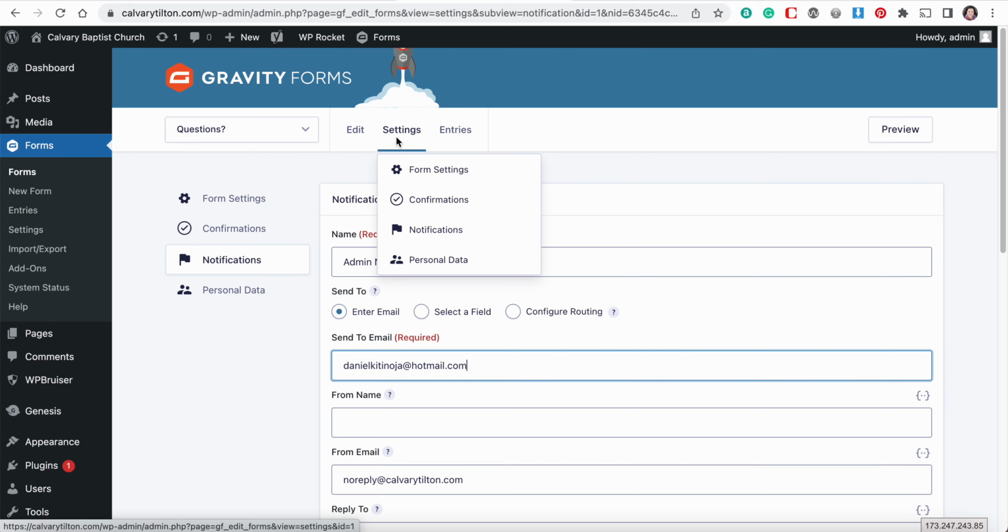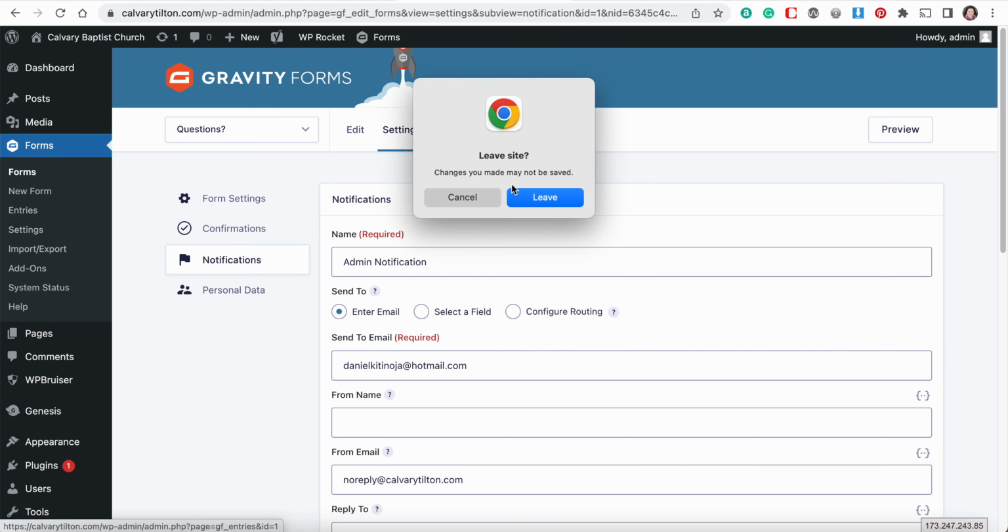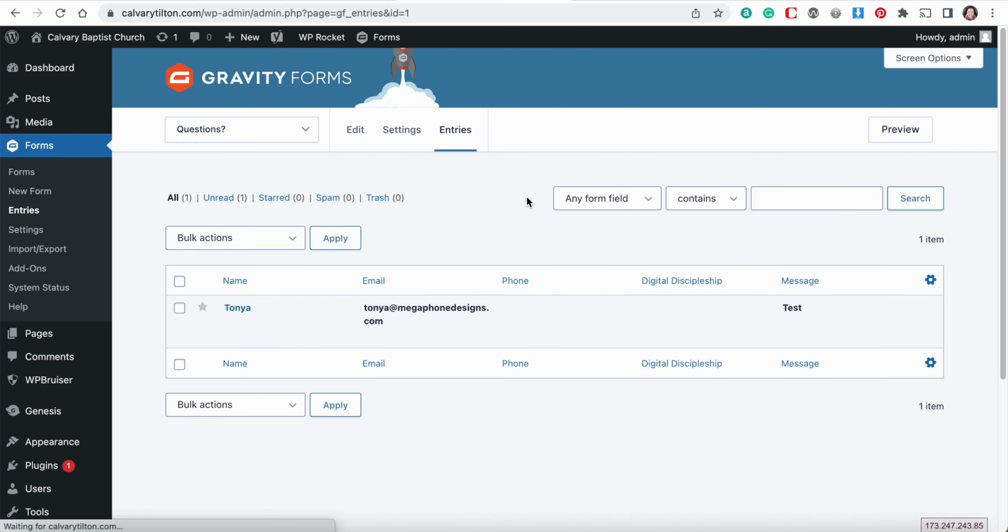Okay, clicking on the entries option at the top of the screen will allow you to view any submissions that have been made to each of your forms. So you can see here that the test submission that I made when we launched your site is the only submission that's gone through this form so far. But again, as your site is live for a little bit longer, you'll be able to see any entries on this screen.